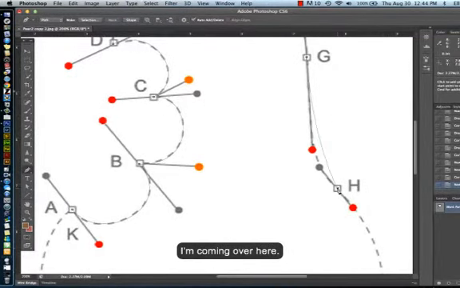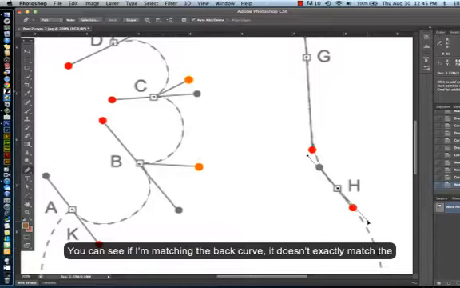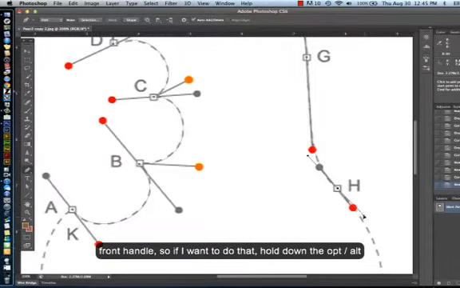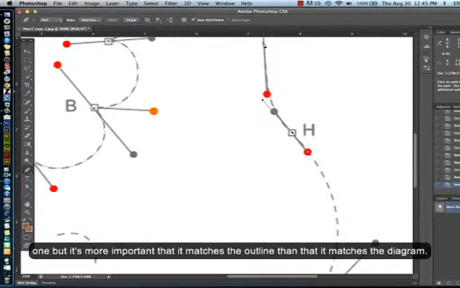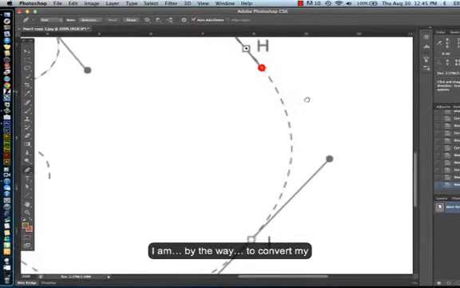I'm coming over here, drag out. You can see if I'm matching the back curve, it doesn't exactly match the front handle. So if I want to do that, hold down the Option or Alt key, and there I go. It doesn't match the back one, but it's more important that it follows the outline than it matches the diagram.